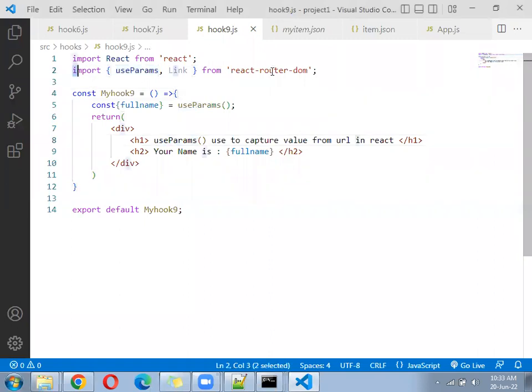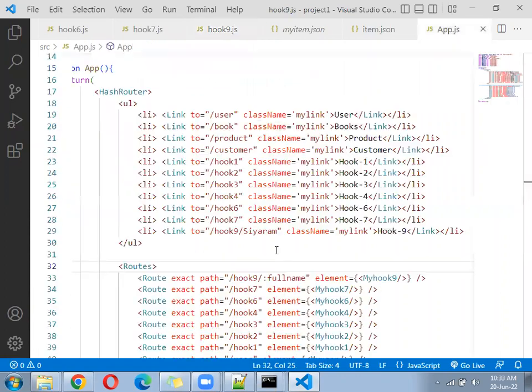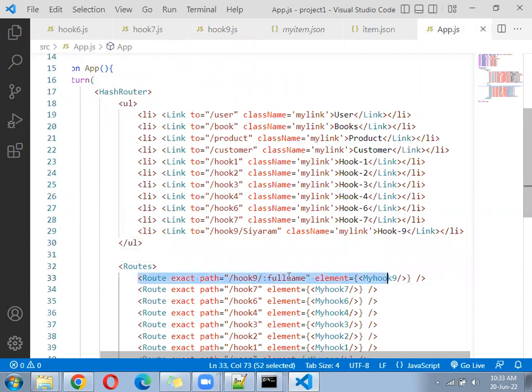Okay, so use params, what we did. Now look here. You will ask for the full name. What is the full name? It's a variable name. It can be anything. Whatever you try to access here, the same variable name should be in the app.js file. In app.js, while setting up the routing, what variable name did you give? Full name. So this should be the same as what you gave here. It's a kind of variable.